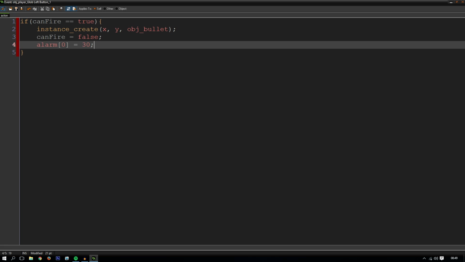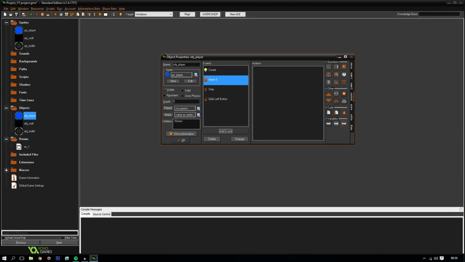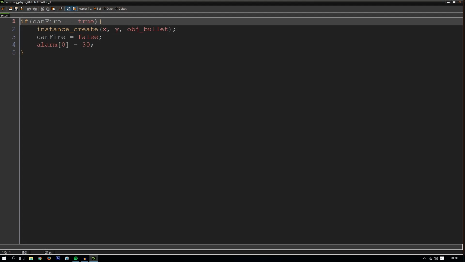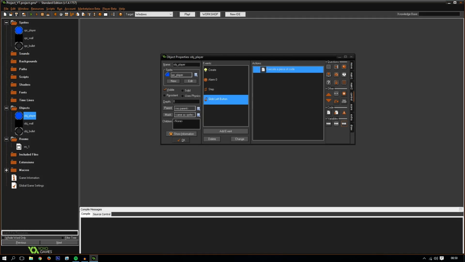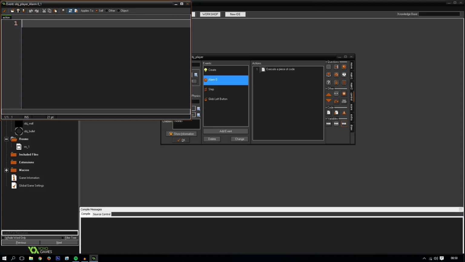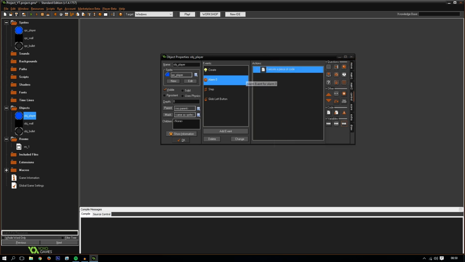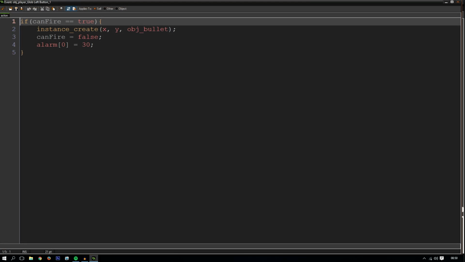So what alarm 0 does is it's actually an event. So click on alarm 0. This just says wait 30 steps in game until you play the code for what is in the alarm. So what you want to play in the alarm is just setting the variable canFire to equal back to true, because in here we set it to equal false.